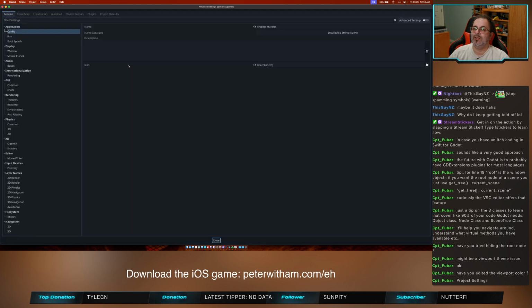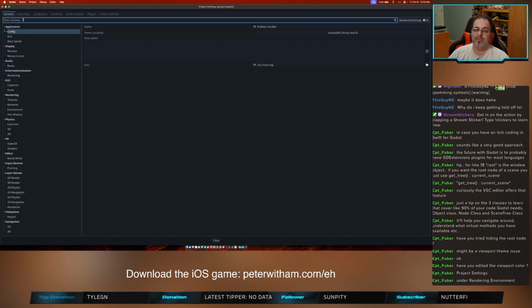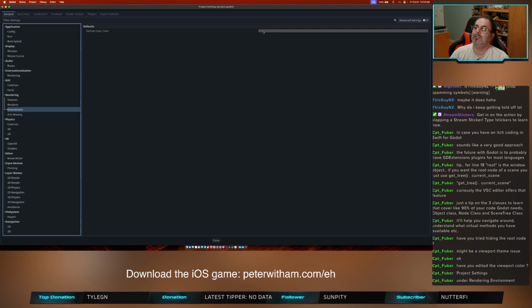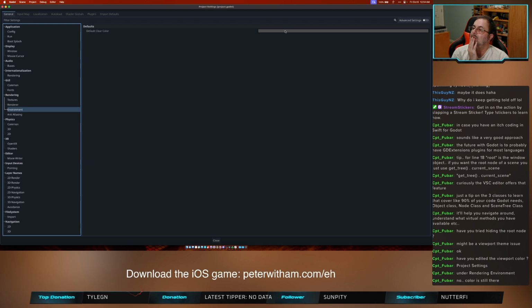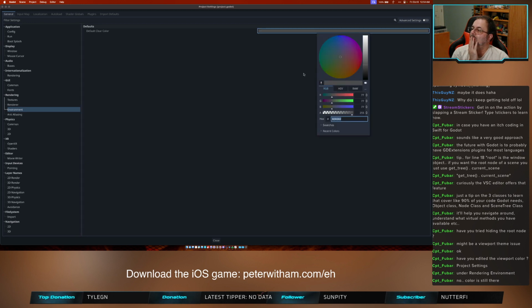Let me look here for the grid, because I did change that one. Well, now I gotta find it again. Rendering environment, thank you. No, default color, didn't change that one. But the grid, I know I did change the color of the grid. That's the only thing I changed.